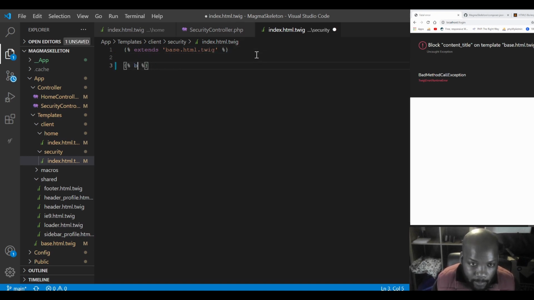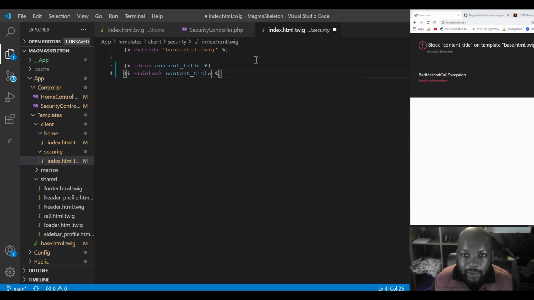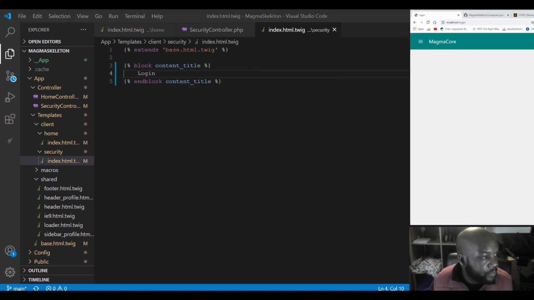Say block content title and endblock, and we can say login. Just give it a name, login. Reload. We've got our login up top, and we're now loading our template, right?